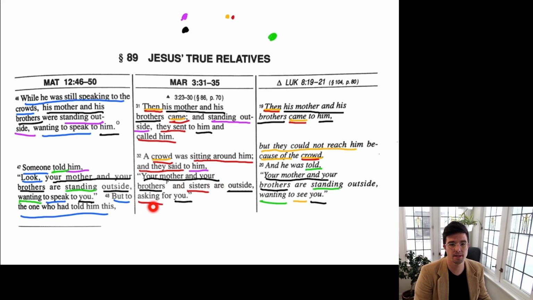And what they are doing, the brothers and sisters and mother, they're asking for Jesus. Whereas in Luke, they are wanting to see him. Here's the verb. And then we have this movement of the crowd into the middle of the passage, from here in Matthew, and then it's reflected. The crowd is in the middle of the passage in Mark, and Luke introduces it with this unique phrase, but they could not reach him because of the crowd. So our only unique Lucan aspects are this part right here and this part right down here.